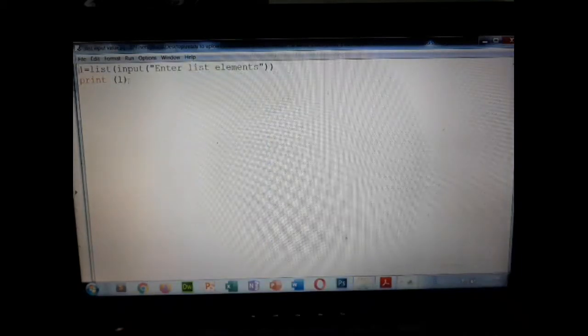Okay, this is the next program: print list input. How to enter values into the list? How to input from the keyboard? For that you can write like this: L is the list, equal to list input, "enter list elements". So you can enter list elements and store them here in L. Print L, it will display. So like this you can enter elements into the list. Done.